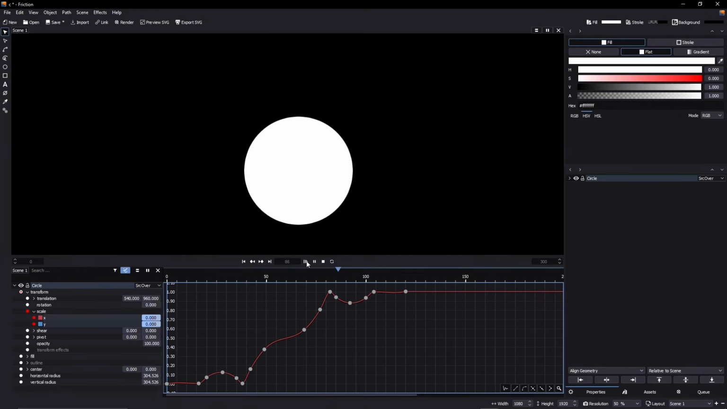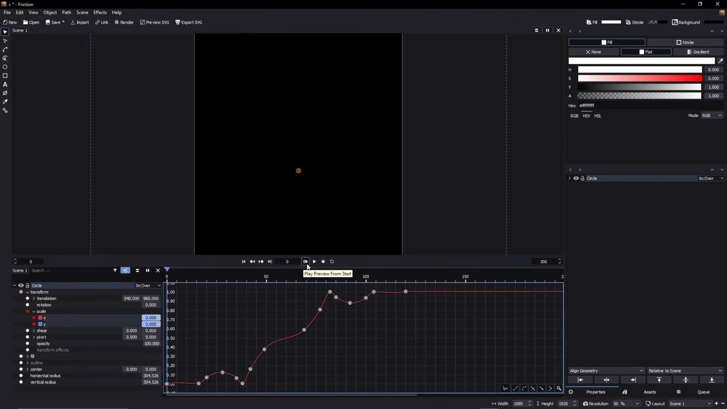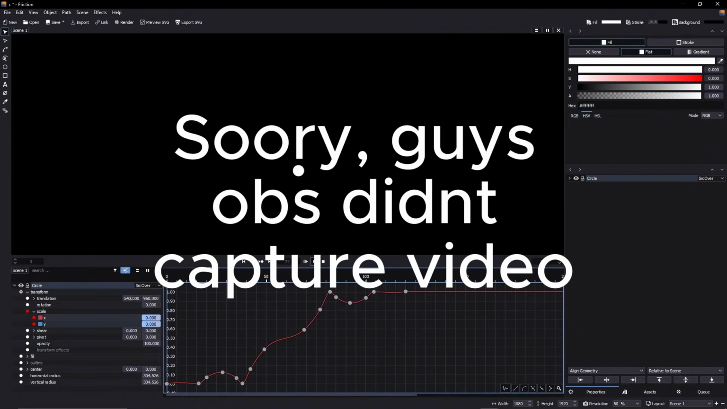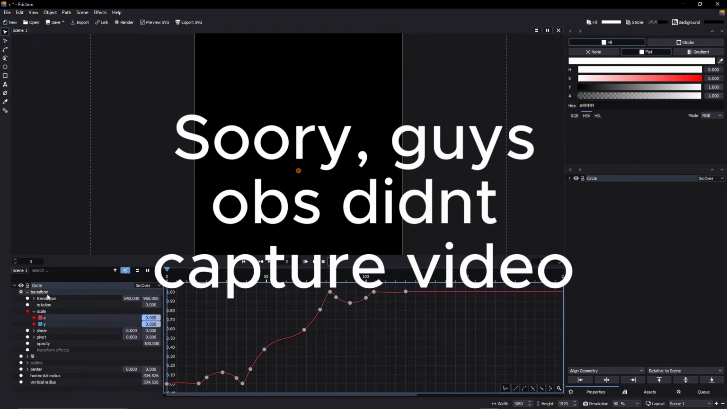When I click play, then it did nothing. Cache remained at 0. And then when you click preview, then it only caches. But this is cool. Okay, let's do some text effects.